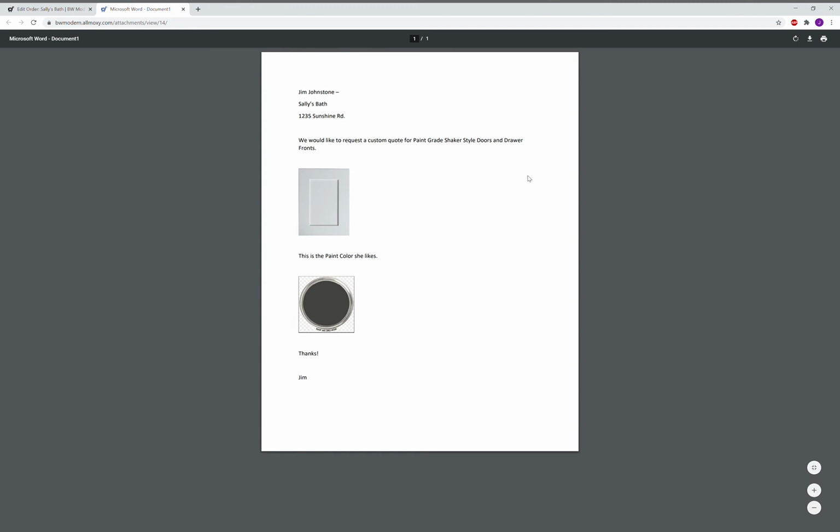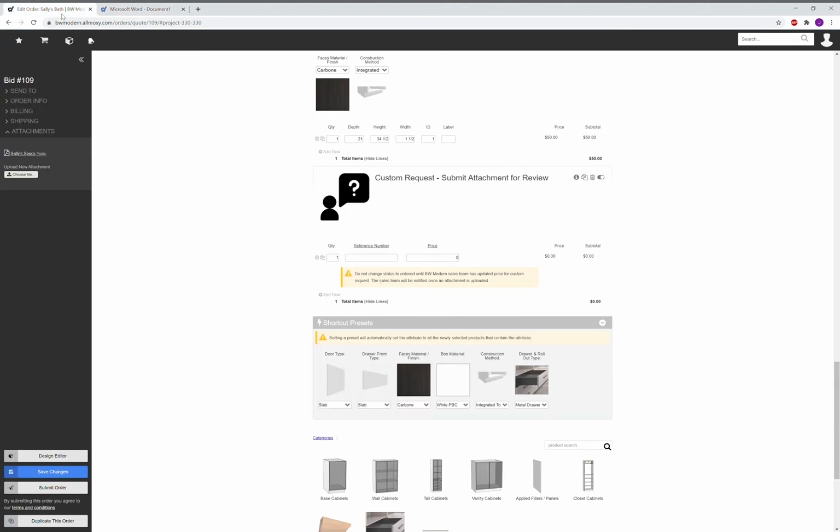So this is just a Word attachment that I created for this job to basically tell BW Modern staff exactly what I'm looking for in this custom request. For the job, it says we would like to request a custom quote for paint grade shaker style doors and drawer fronts. There's a little picture. The paint color she likes is this Sherwin-Williams iron ore. And that's really what I'm wanting to do. I want to have a paint grade cabinet with this color, and so that's the attachment I made.